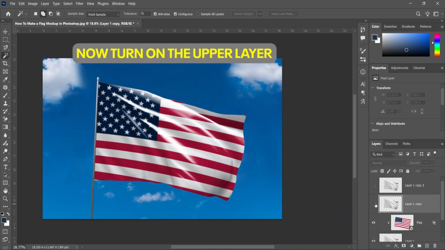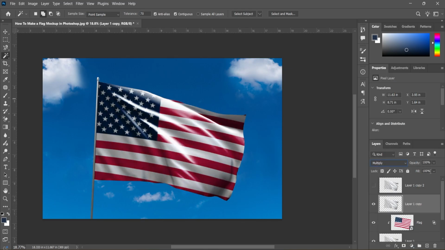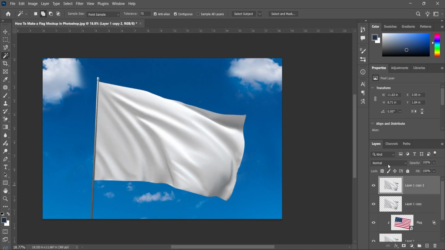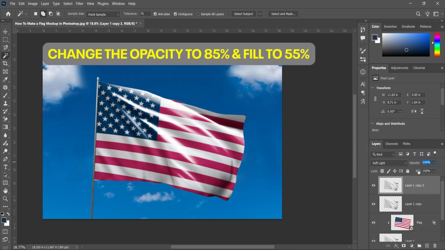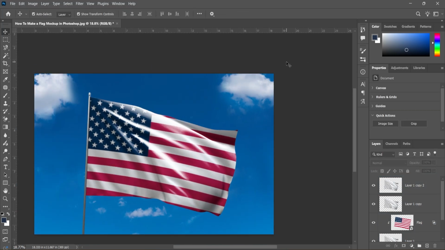Now turn on the upper layer and change that blend mode to Multiply and reduce the fill to 65% and opacity to 85. And for the second one, change that blend mode to Soft Light and change the opacity to 85% and fill to 55%. And see how we can easily create a flag mockup.